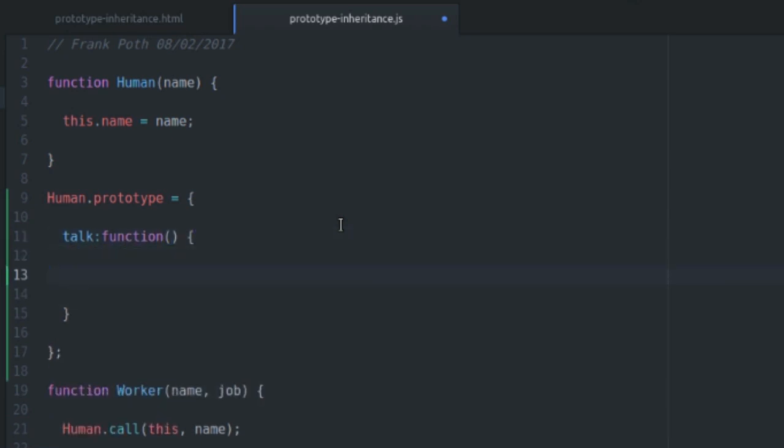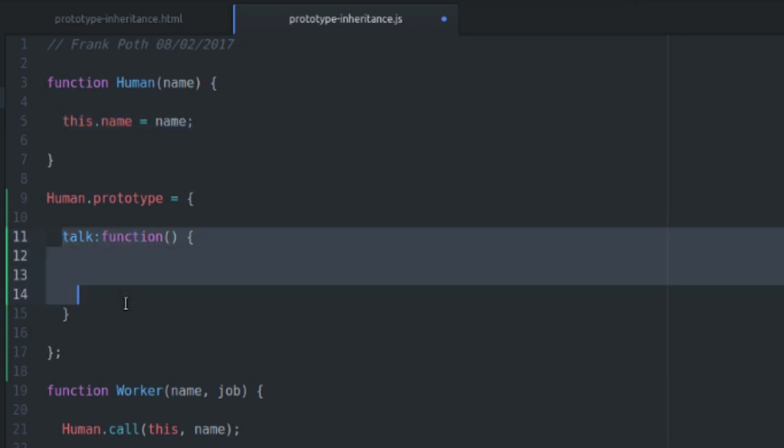When you're doing a prototype, you want to make variables and functions that apply to all instances of that class. So for example, all humans can talk, but not all humans have the same name. So each human gets its own name. That's why we define the name variable inside the constructor. And all humans can talk, so we define talk inside of the prototype for human.